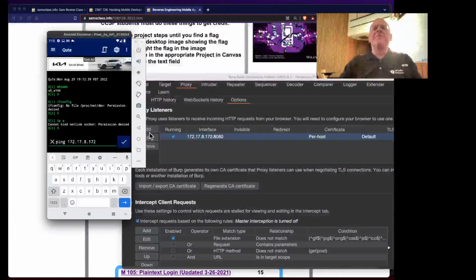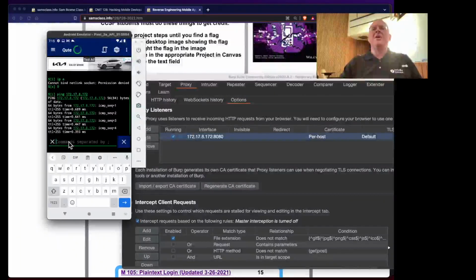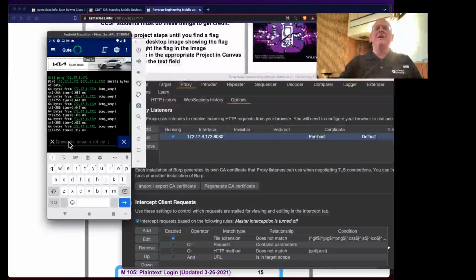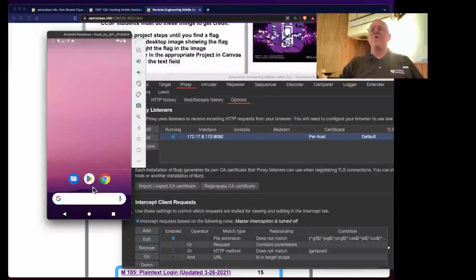172.17.8.172. And you see I'm getting answers. By the way, I hit Control C in here, and that seemed to work. Anyway, I can ping it, which means apparently somehow it's routing out to there. So you can just set the proxy to go out there without worrying about the networking, which is extremely easy.